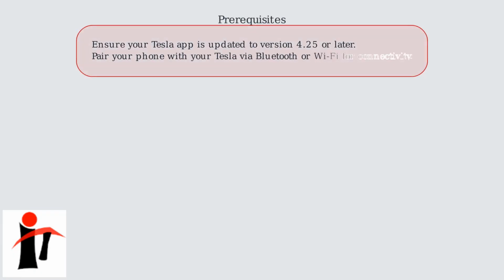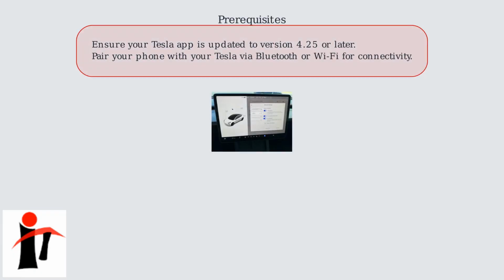Before using Share-to-Car, make sure your Tesla app is updated to version 4.5 or later on your smartphone. You'll also need your phone paired with your Tesla through Bluetooth or Wi-Fi to enable communication between the devices.